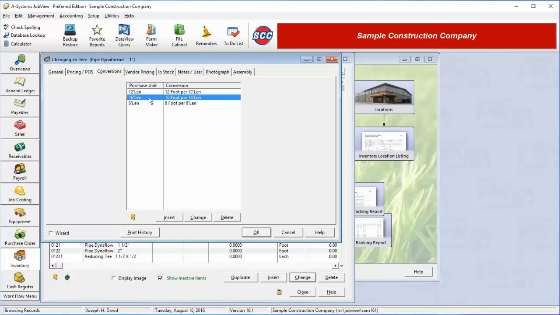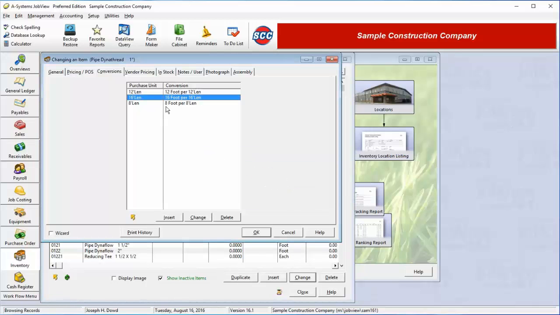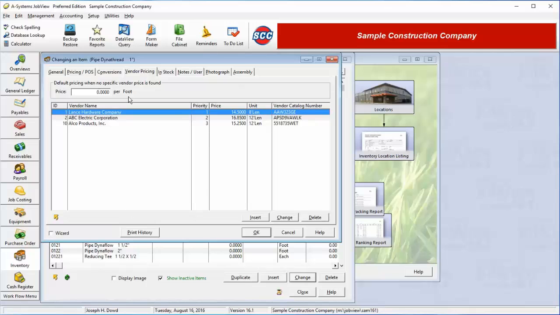To add a conversion, click the Insert button and enter the description of the conversion and the conversion factor on the screen. Click OK, and the new conversion is included in the list. Now click on the Vendor Pricing tab. We may have the option of purchasing this item from any number of different vendors, each with different prices. Click on the Insert button and this screen appears.